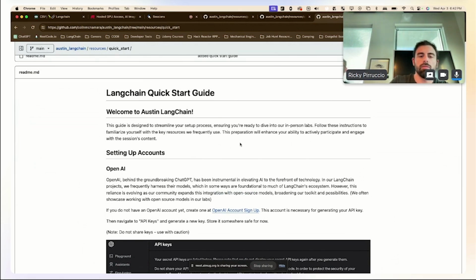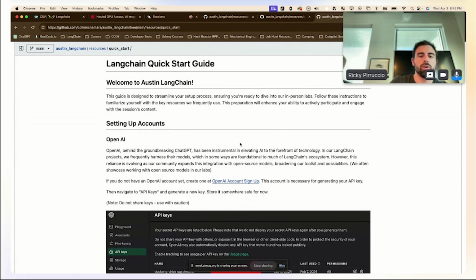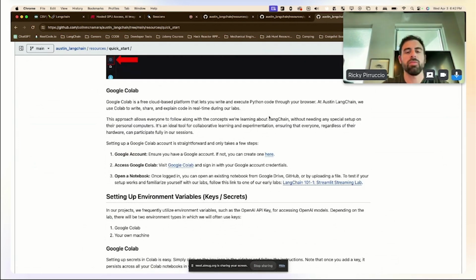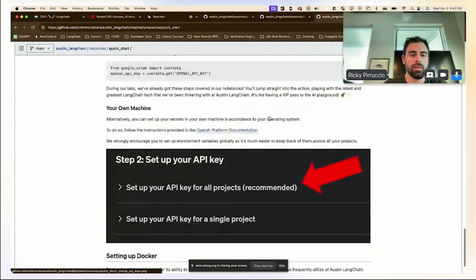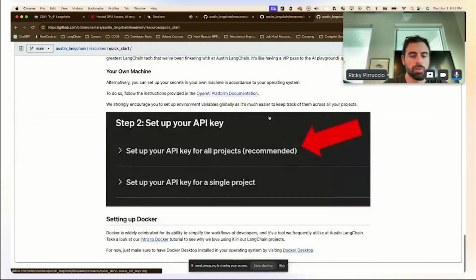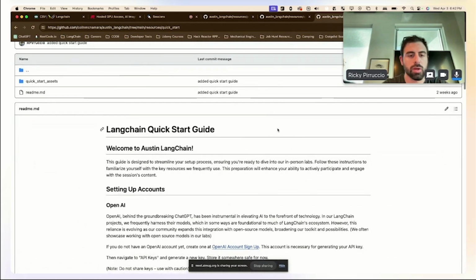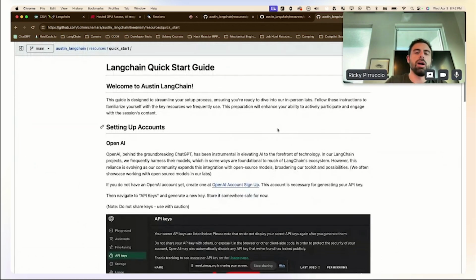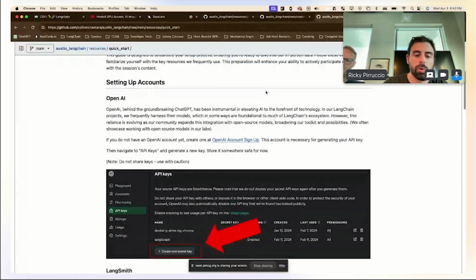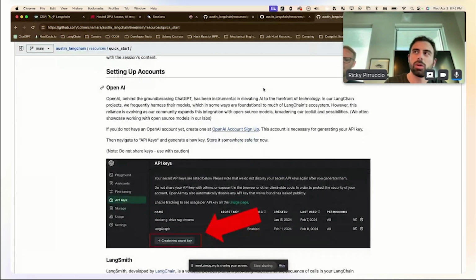Okay, so we're going to briefly go over accounts that you will need to set up here. Then we'll dive into setting up environment variables, and that will pretty much be it. And then Docker briefly as well. So, accounts. Has everyone heard of OpenAI? I assume you have until this point. But if you haven't, that's mostly the models that we work with.